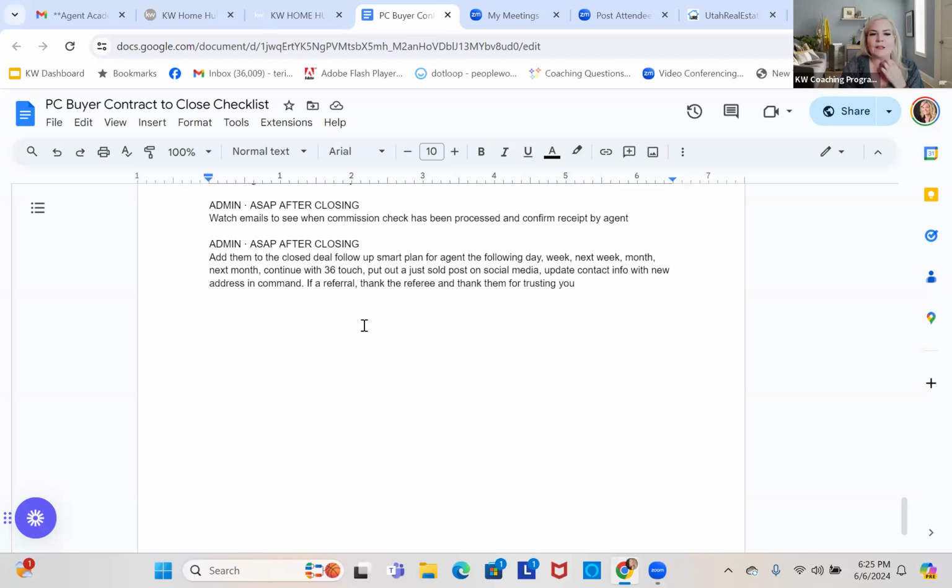And then one last thing to remember. After you've closed, you want to update everything in Command. This happens a lot where you help someone buy or sell a home, but you forget to change their address. You forget to change their smart plans. So take some time after closing to update your database and make sure everything's correct with all the new property information.